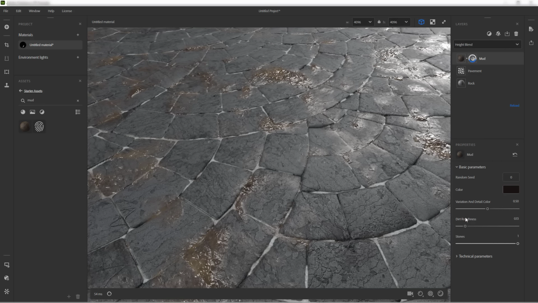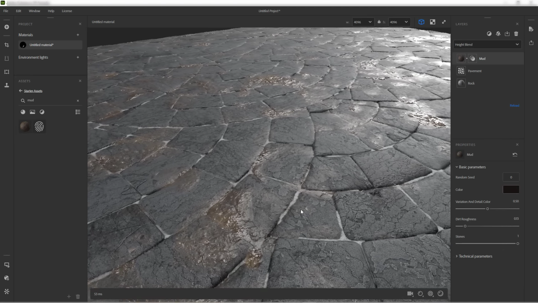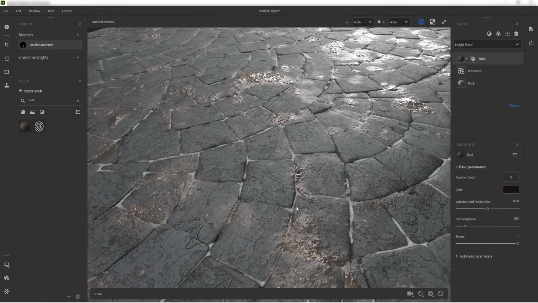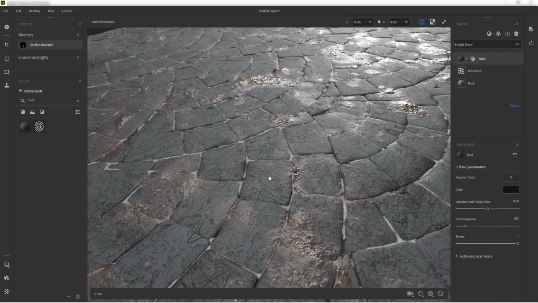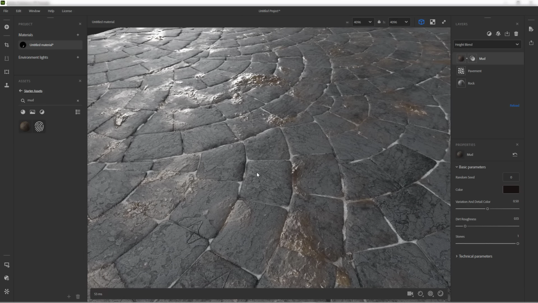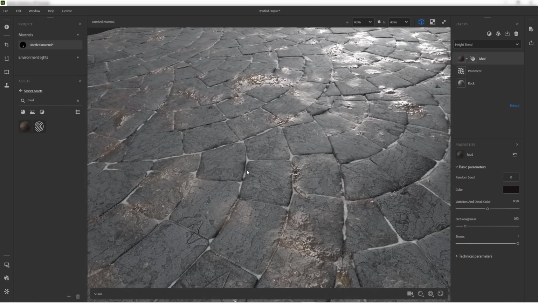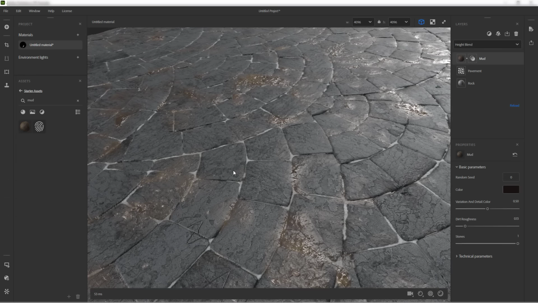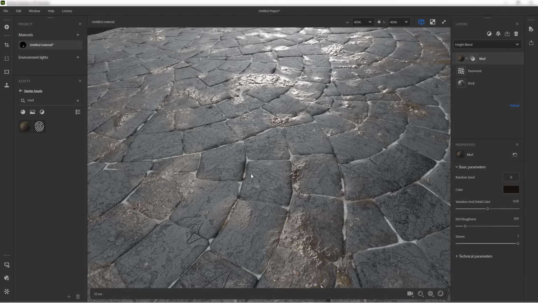I'm just going to bring the roughness up a little bit. We don't want this to be fully dry. At the same time, we don't want that to be completely wet. So I'm just going to hold down Shift and have a look and see what type of result I'm getting. Yep, that looks good. Now let's add more into this.